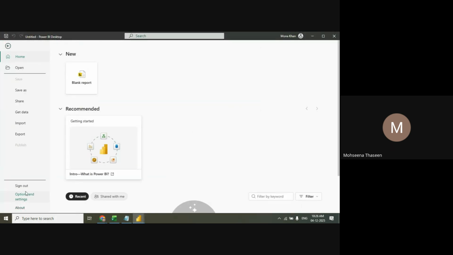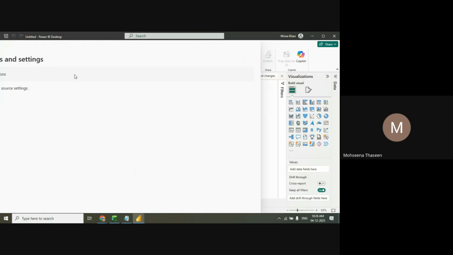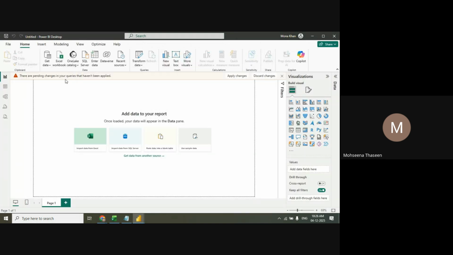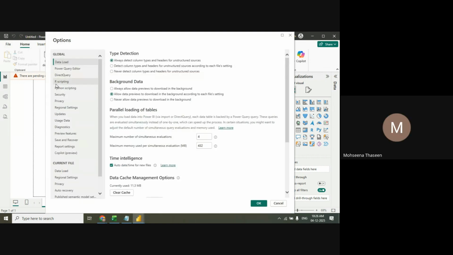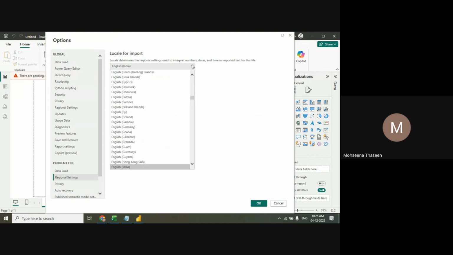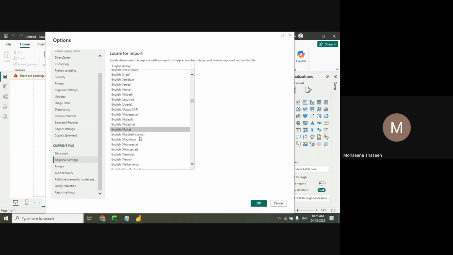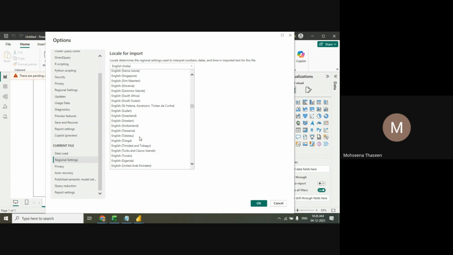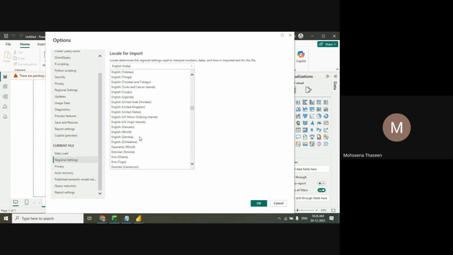Why this error? Anyone in the session? Because of the data format. Yours is in rupees, I guess. So that's why it's not showing. Yes. So I need to change this. I need to change to US. According to your geographical area, the currency will work.